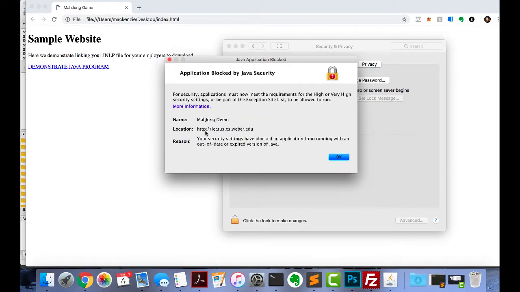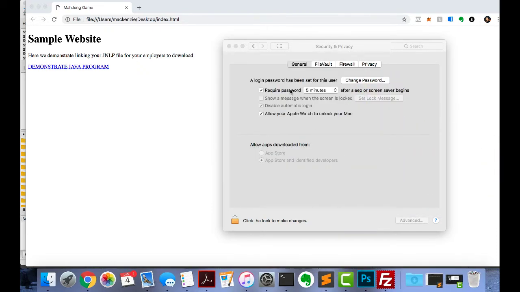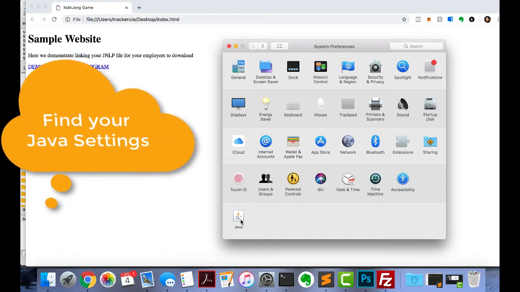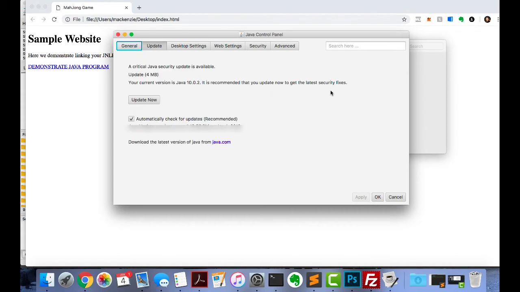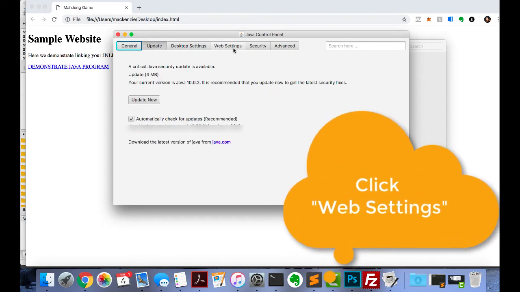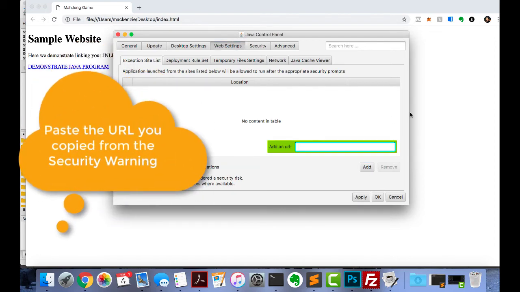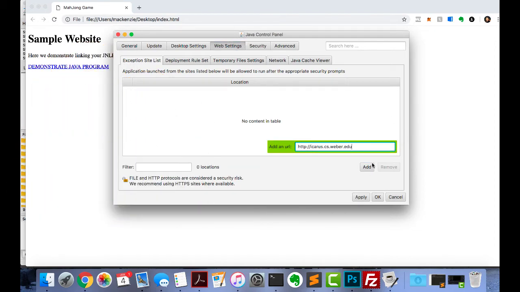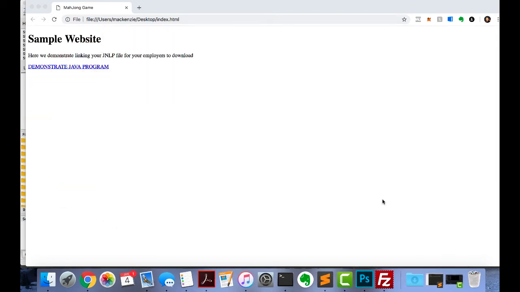So I'm just going to go ahead and highlight this address, click OK, go into my Java settings, and when I click on that on my Mac, it pulls up my Java settings. I'm going to go to Web Settings, and I'm going to click Add. I'm just going to paste that URL we copied earlier. I'm going to click Add, and then I'm going to click OK. And then you'll see when we run it from here again, it will pull up the game.